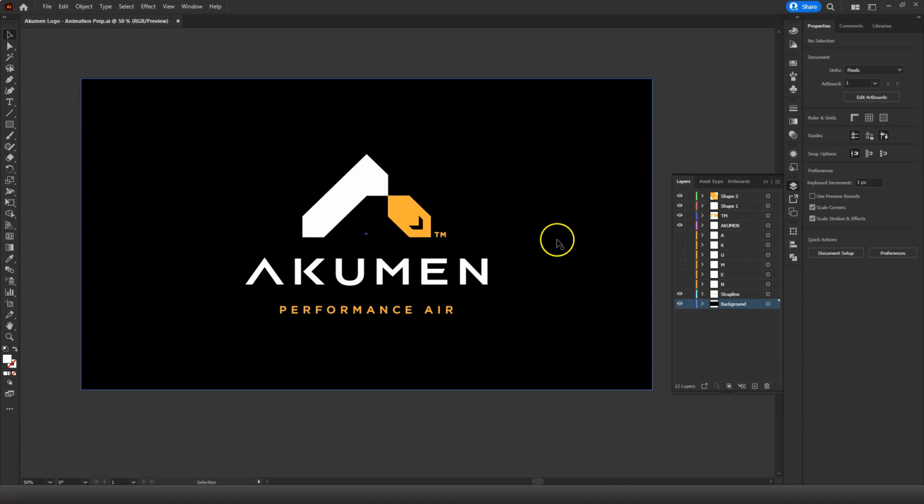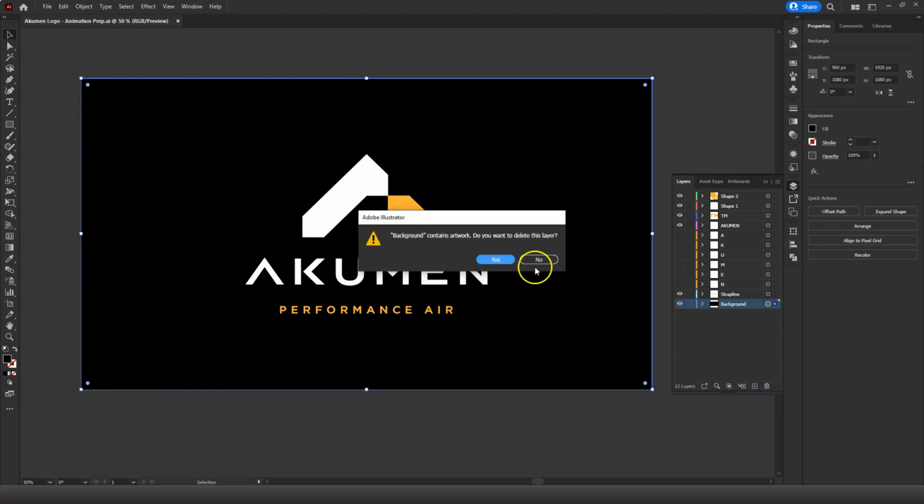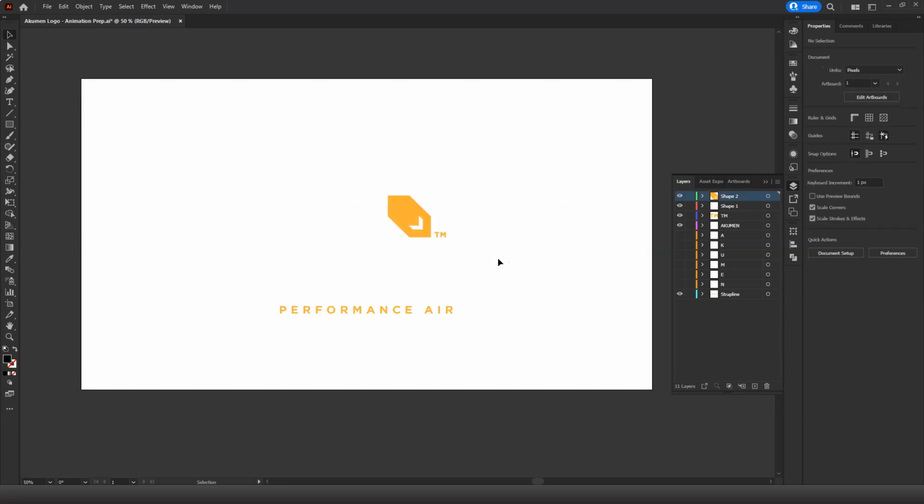There is, I think, a script that you can use as well. So if you've got like a million things you want to separate and you don't have time to do all this, there is a kind of separate objects to layers script, I think, that I've used before on the web, but I probably don't have it installed on this machine. So I can select this background layer and I'm just going to hit delete. And it's just going to warn me that it contains artwork, in other words, the big black rectangle. I'm going to say yes.